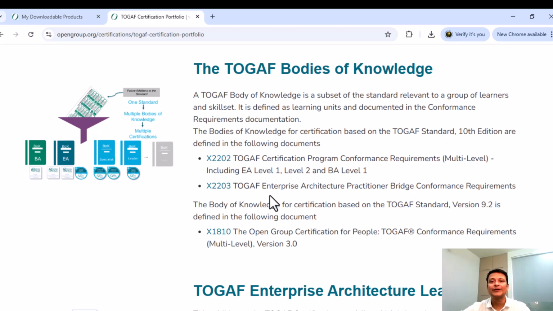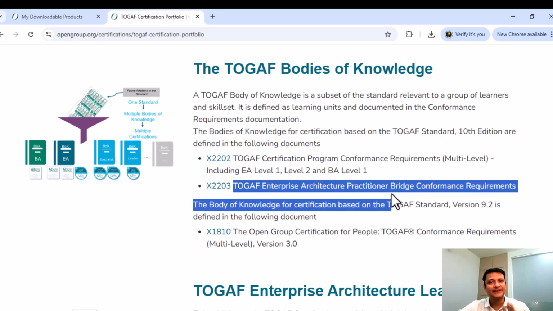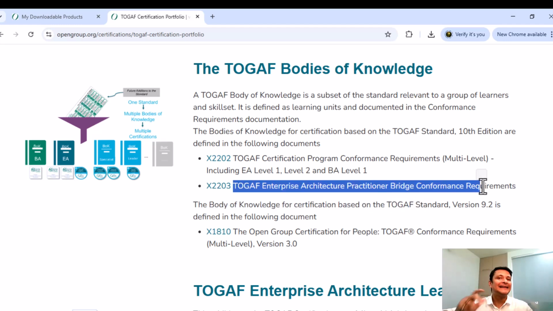Now if you are going for the Enterprise Architecture Practitioners bridge conformance requirement, then you may have to. Bridge means somebody like me who has passed 9 and wants to do 10, or somebody who has passed 8 and wants to do 9, or passed 9 and wants to migrate to 10. In those cases you can just go here. But the study materials and the reading techniques will be the same. If you have any confusion, please drop a comment. I will be answering you, so no worries. I can come live also, depending upon what you are asking.